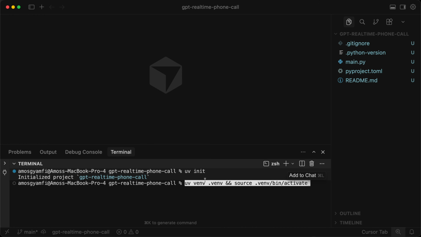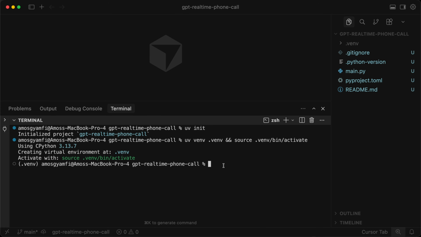Next, I will add this command to create a new Python virtual environment and also activate it. With the virtual environment ready, we can now go ahead and install Vision Agents with this command, uv add vision-agents.